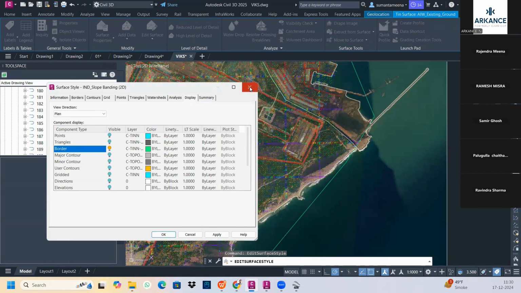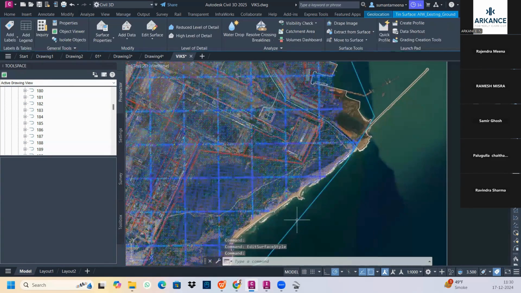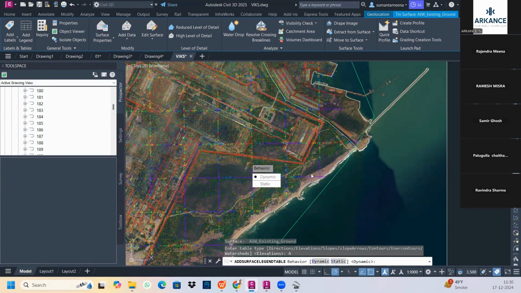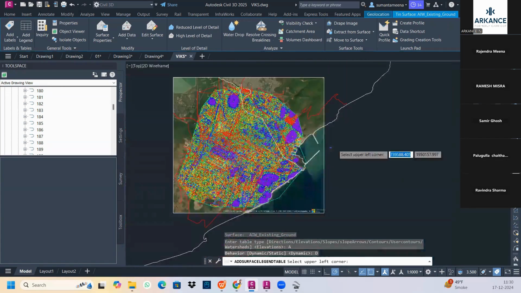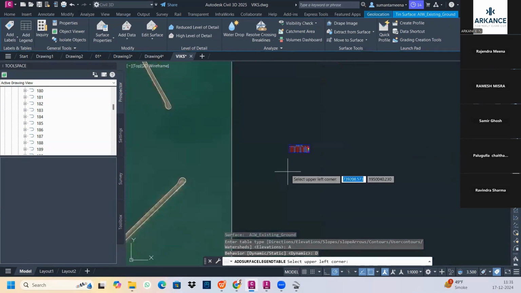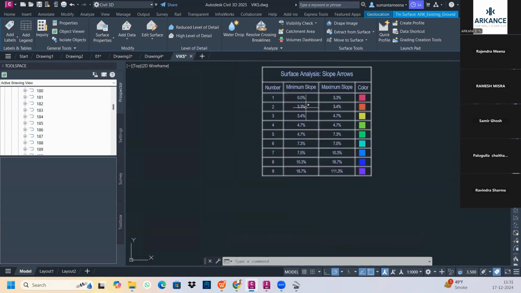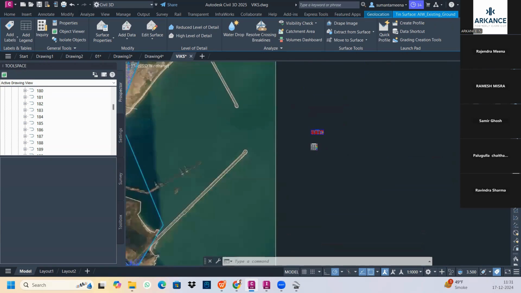Under legends, slope arrow, dynamic, and you can add the table also. So in the table, we can see which color has how much maximum slope and minimum slope.